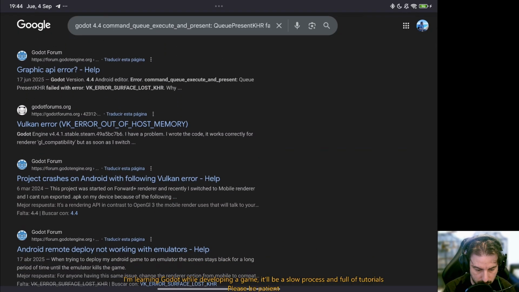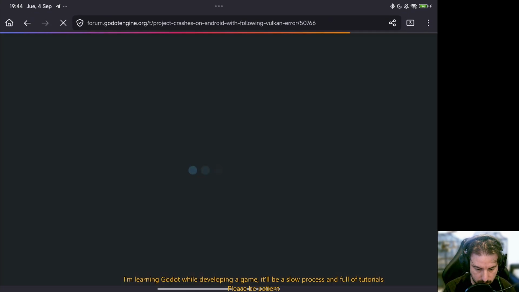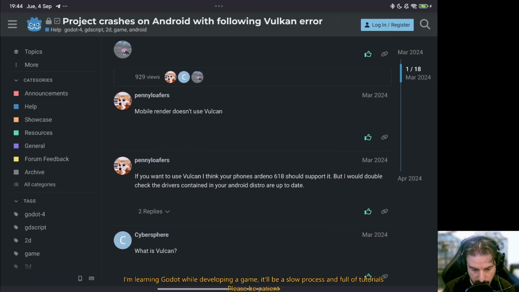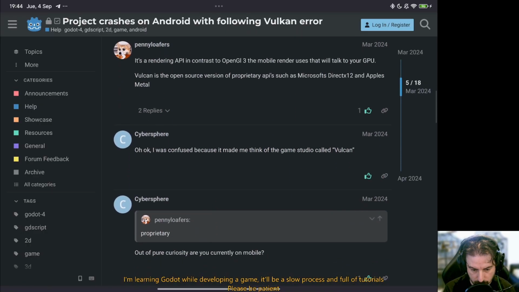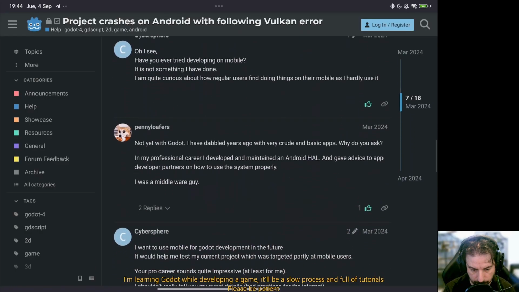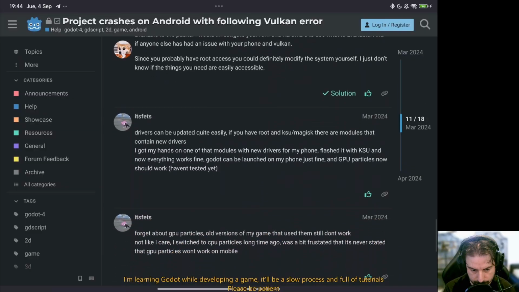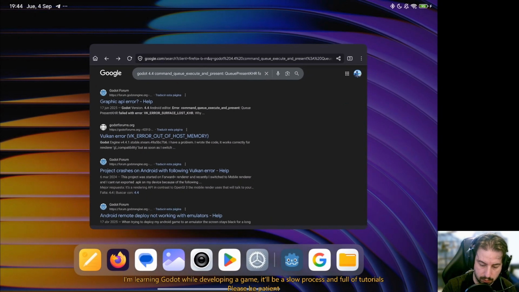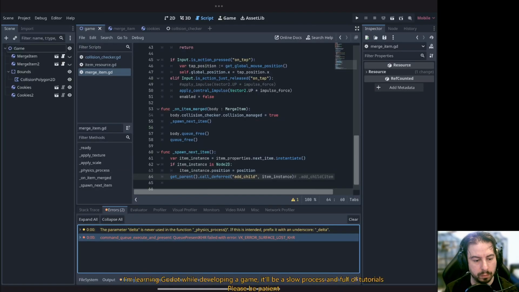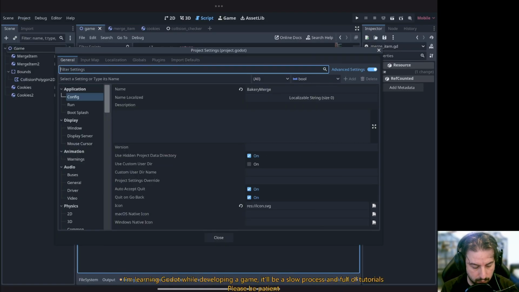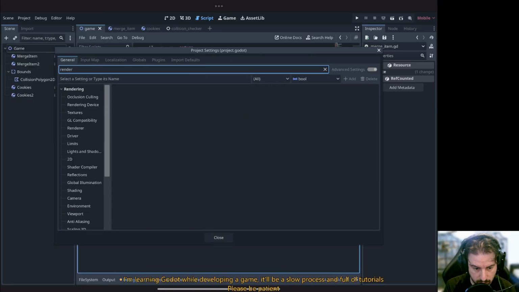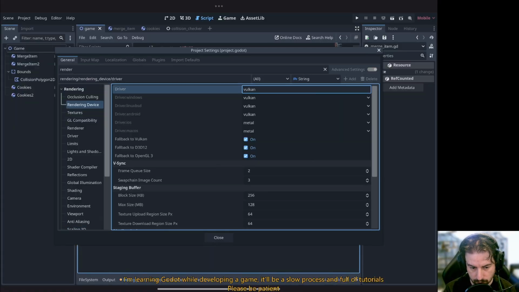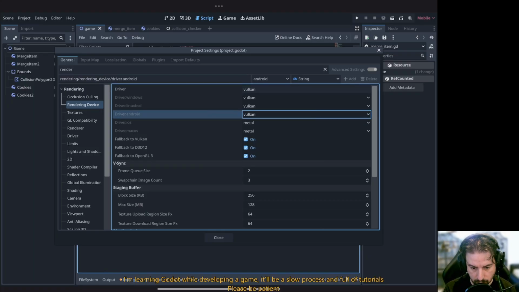So it's a Vulkan error. Miranda doesn't use Vulkan, and you want to use Vulkan. We're not using Vulkan, so not entirely sure about this. Let me check project properties to see if we're using Vulkan in any way. So project settings, rendering. Oh, we're using Vulkan. Okay.